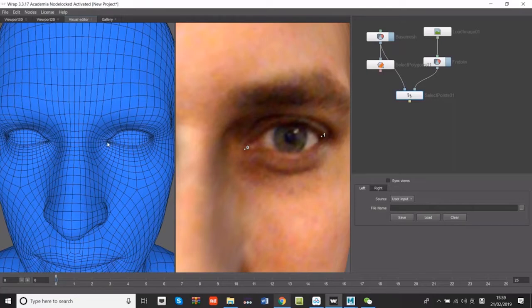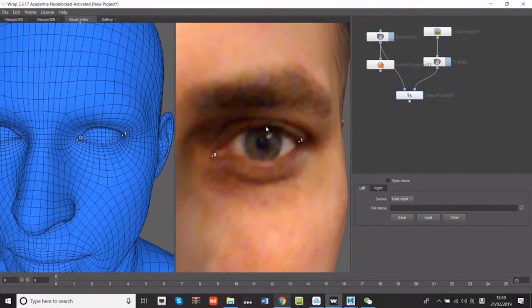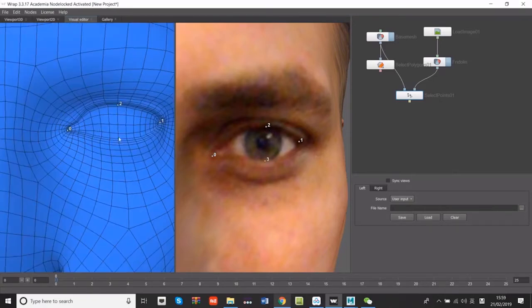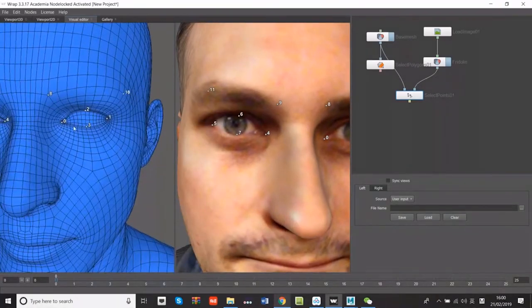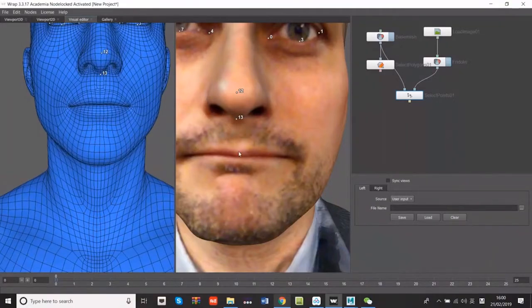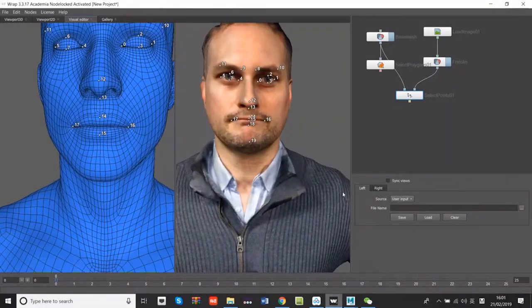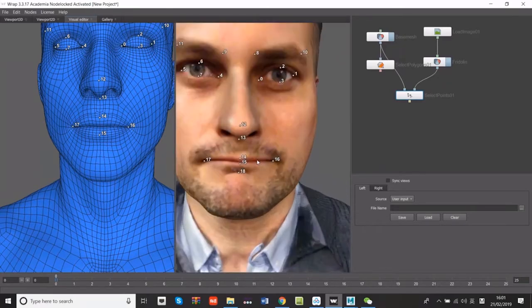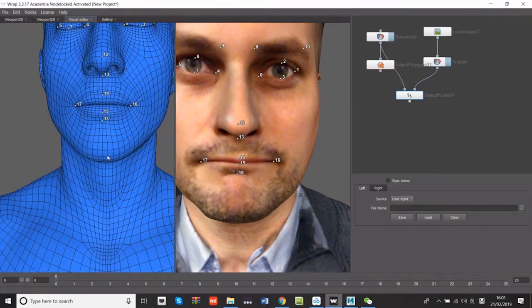So 0, 1. So I will do that quickly. If you want to move the points, you need to press Ctrl and the left mouse button. You can remove it. So make sure that the points from the left and the right come in the same order.